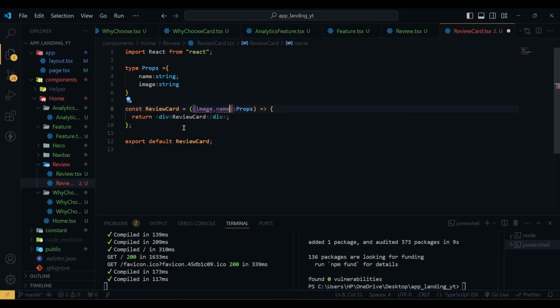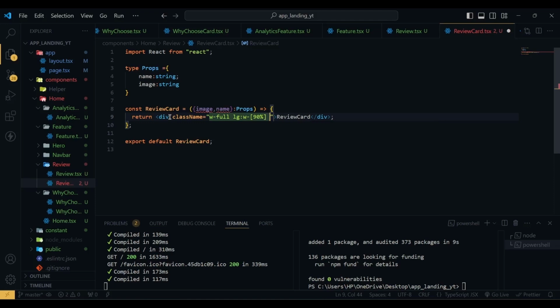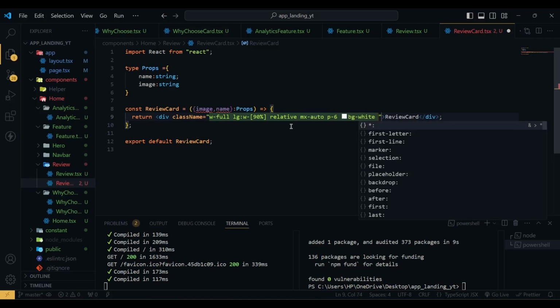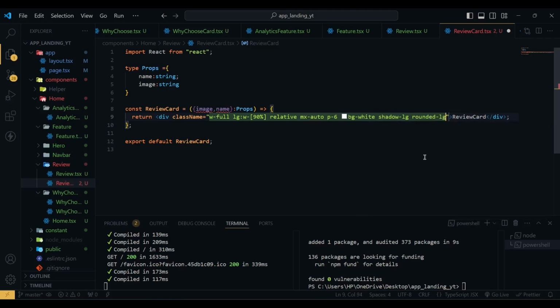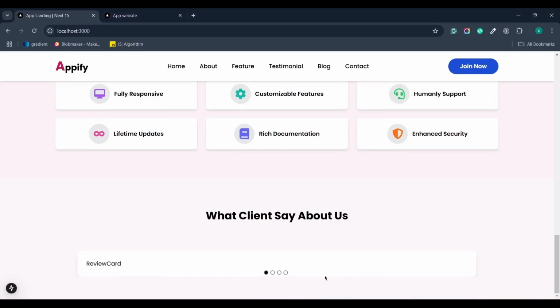Now for the first div, have a class name of width will be full, in large screen width will be 90%, it will be relative, then we have mx will be auto, padding will be 6, background will be white, shadow will be large, and rounded will be LG. Now if I hit save, here you can see we have a box type with the shadow and the white background.